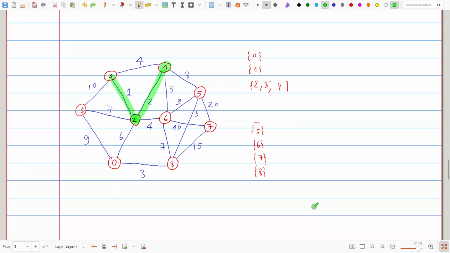The next edge that I need to consider is three here. The two endpoints are 0 and 8. They belong to different components, so I can keep this edge, but then I need to combine the two sets. Let me change my notation a little bit: if they are in the same set, I just put them on the same line, so it would simplify my union. So 0 and 8, same set, I union them and put them here.